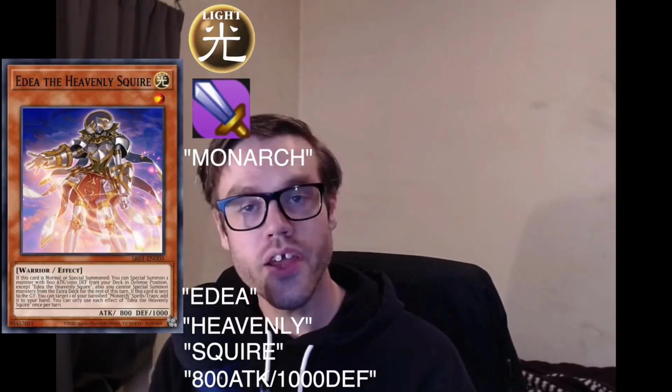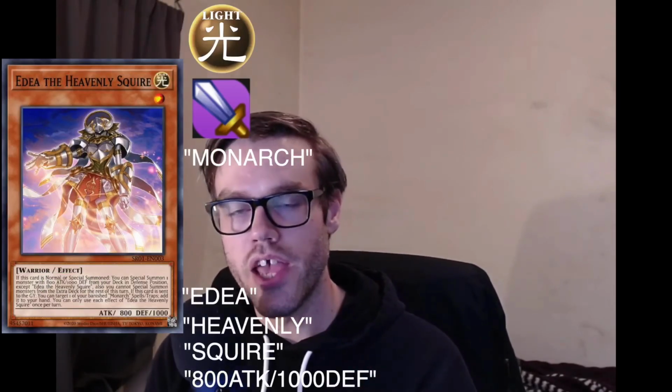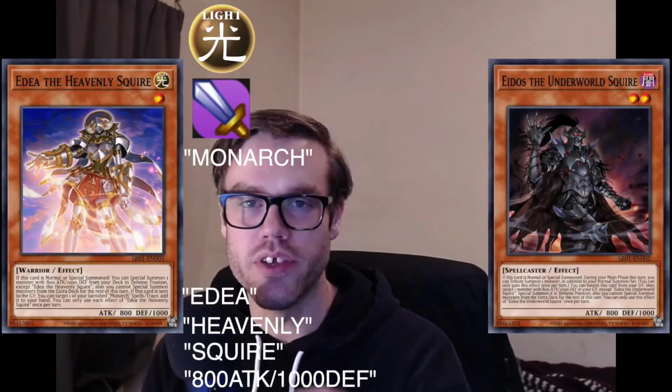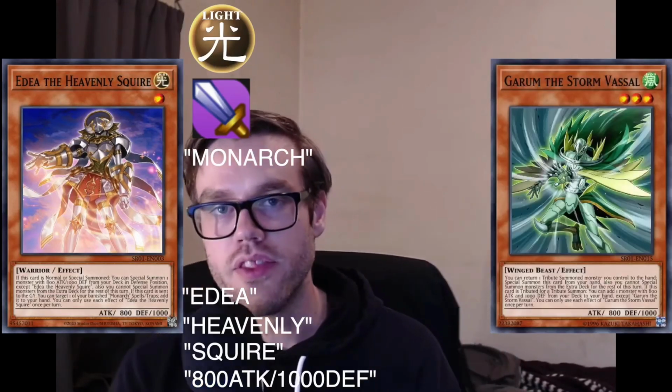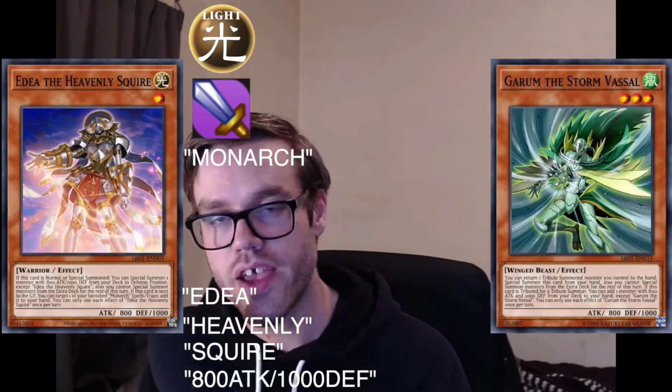Now, for those of you familiar with the archetype, that means all of the vassals. There's one more, Squire, and then Eidos, which has. I mean, you can play Eidos anyway because they both have Squire. But there are more than those two specifically that were designed to work with monarchs, called vassals. So she has access to any monster with 800 attack and 1,000 defense, which is mostly the vassals. There's not too many instances of this being important.